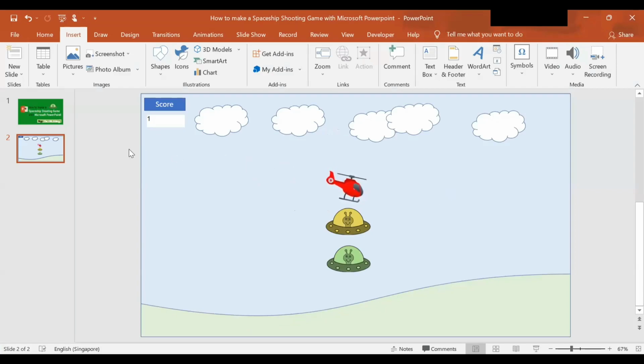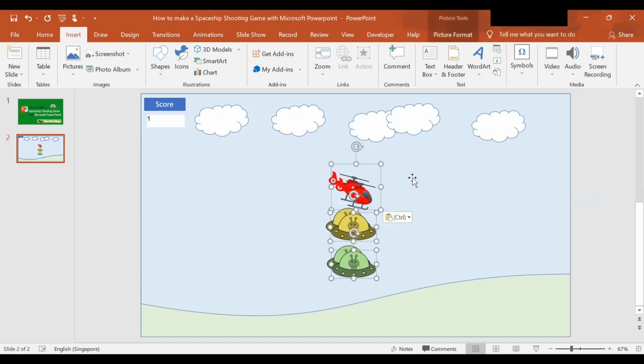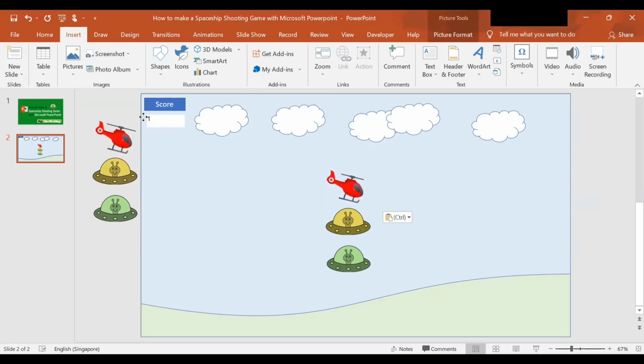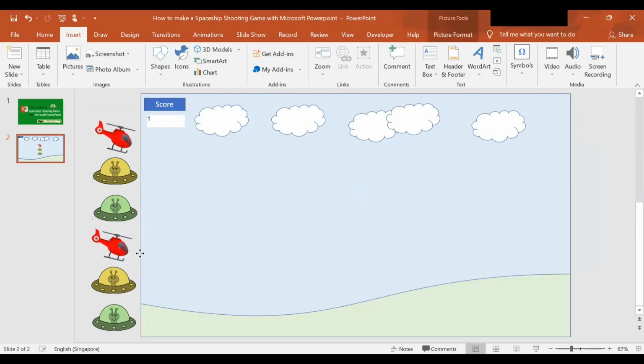Now, select all these spaceships and helicopter, press Ctrl C, and then click here and press Ctrl V. So we have all the spaceships and helicopter. All these should work. Let's move this off the screen here. And let's select this and move it here. All right, now I'm going to create the animation path.